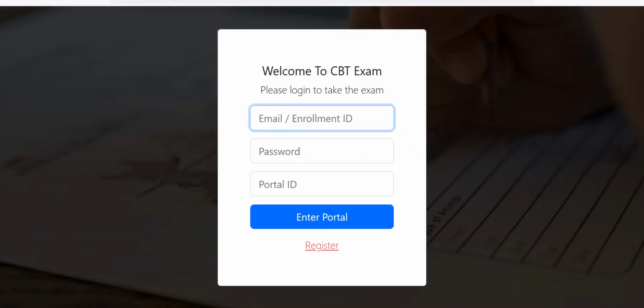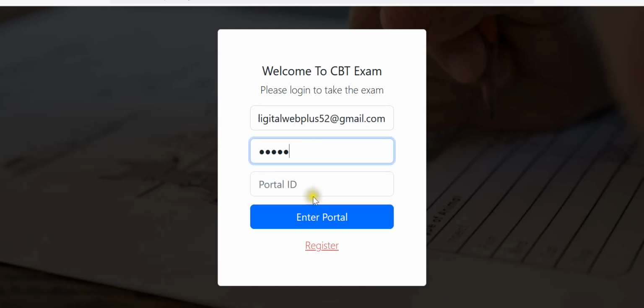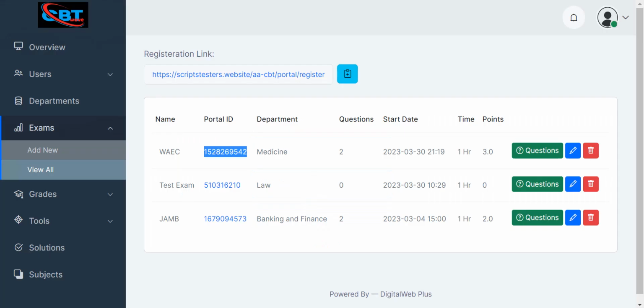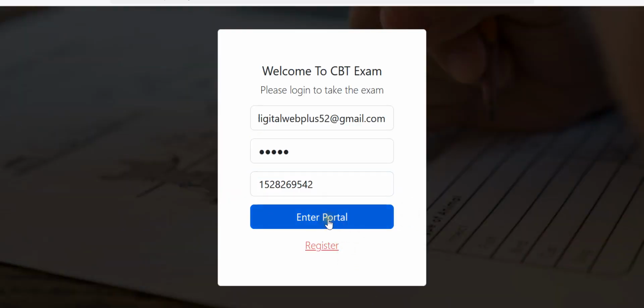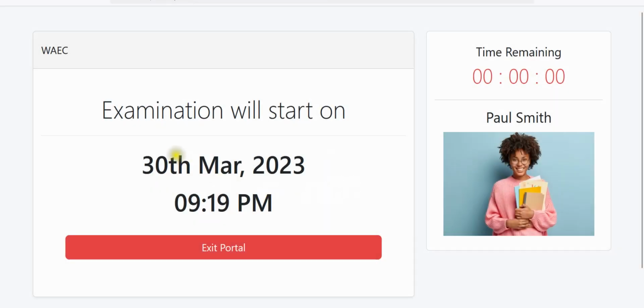My network is not so fast. So I enter the email address. Then the password, and the portal ID. Remember the portal ID is the code to write this particular exam. Now I click on enter portal. You can see the examination will start on 30th May. Today is 29th, so this exam can't start. That's what I want to show you, because you've already set a time for this exam.